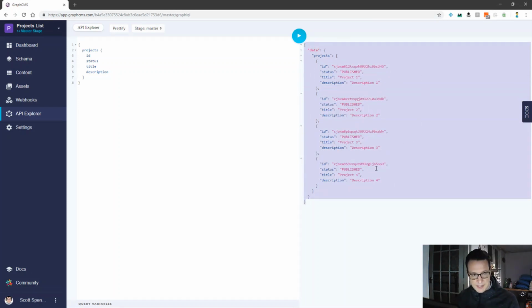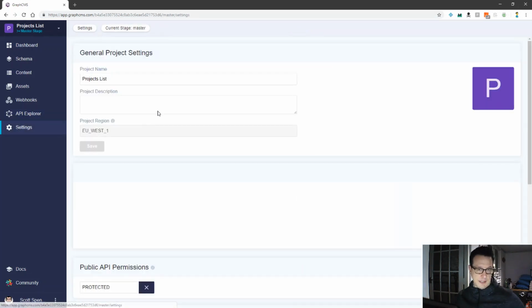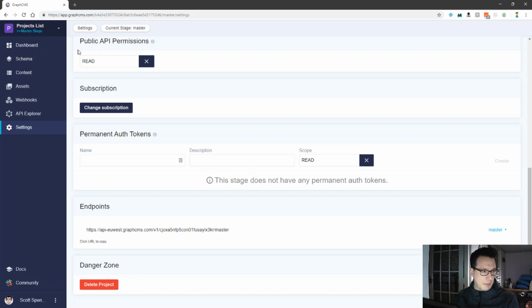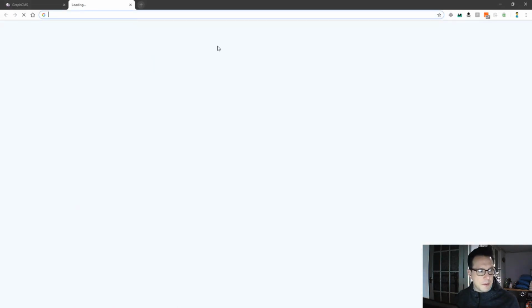So this is going to be the shape of the data we get in our front end when we query it in Gatsby. So that's pretty much it for the GraphCMS side of things. We just need to go into our settings here. Take this from protected to read. I think we need to do that. And then that's in the public API permissions to read. Then we just need to get a copy of the endpoint here. And that's it.